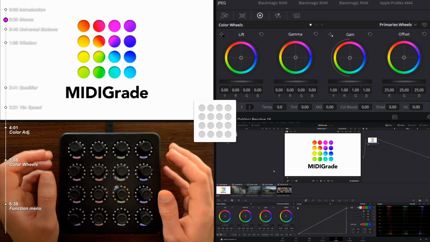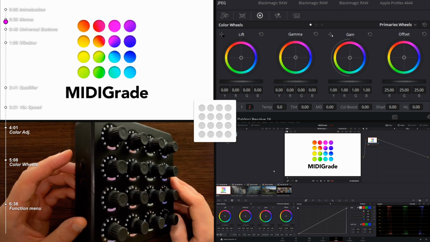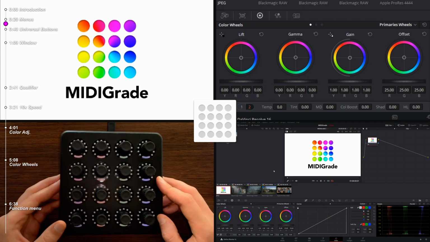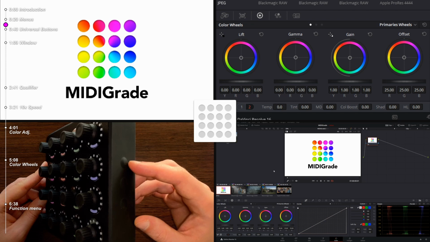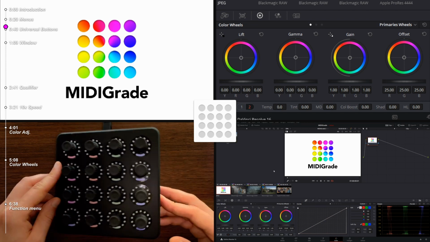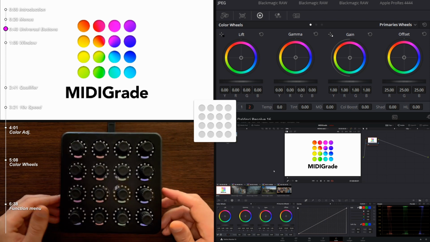So main thing to point out, this whole system is based on different menus, and you can reach those menus using these side buttons. So there's Power Window, Color Adjustments, HSL qualifiers and color wheels. And the bottom one is for 10 times speed or function menu, depending how you use it.